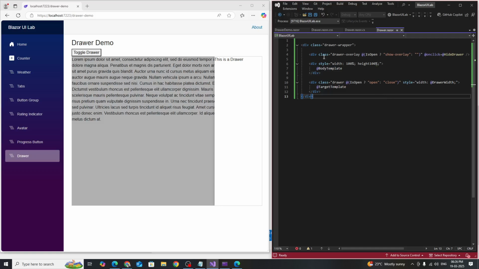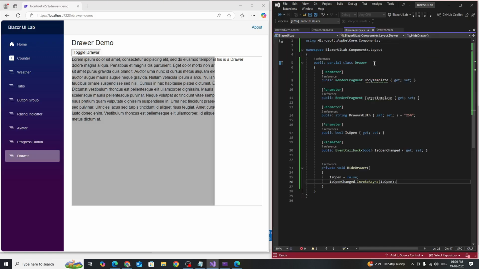It has nice classes attached to it, which give it an animation while opening and closing, and some other things also. And then we can adjust the width, which we can set through the parameter. And then it's very simple, actually. Nothing's too complicated. All that is needed is very simple logic. So we have the body template fragment, and then we have a target, and then we have a drawer width also, and then is open. That's very interesting because we want to control opening and closing from the outside. So it's a two-way binding, and then we have a function method which just shows and hides the drawer by clicking on the overlay.